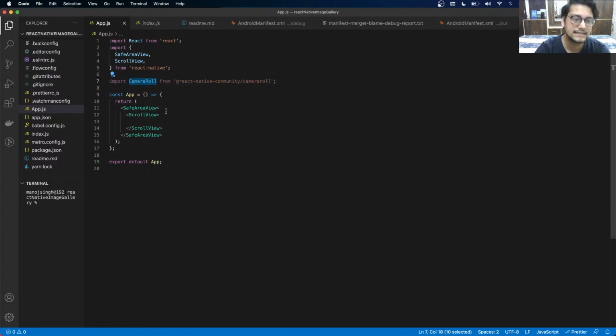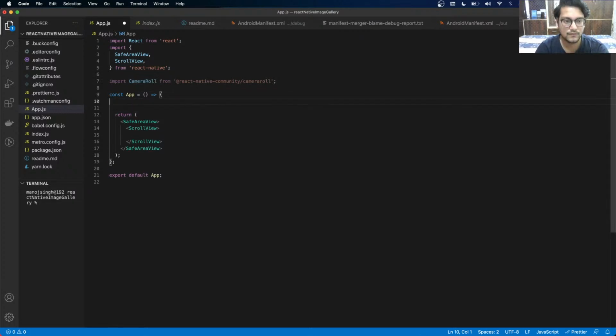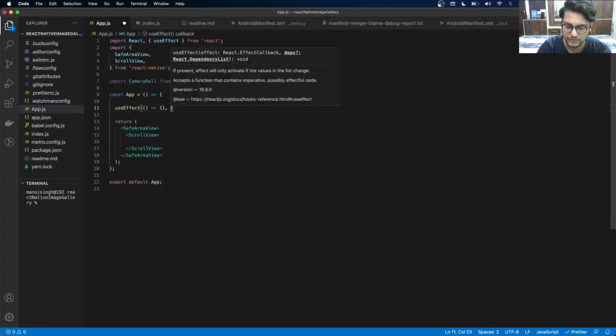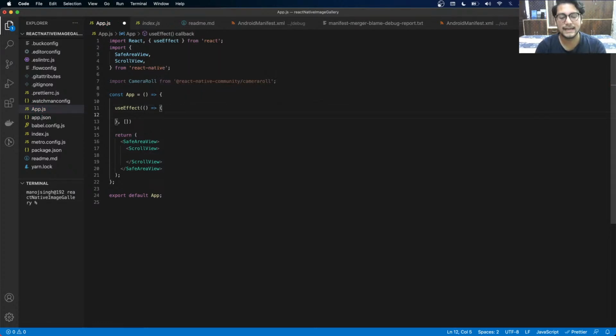Now one other thing we need is the permission to read the storage, so we can get the images information from the device. For that, we are going to use the PermissionsAndroid module provided by React Native. Firstly and foremost, I'm going to write a useEffect. On component mount, I'm going to ask for permission so our app can use it. All right, so let's start. The first thing we are going to do is check if we already have the permission, in case the user already granted us the permission.